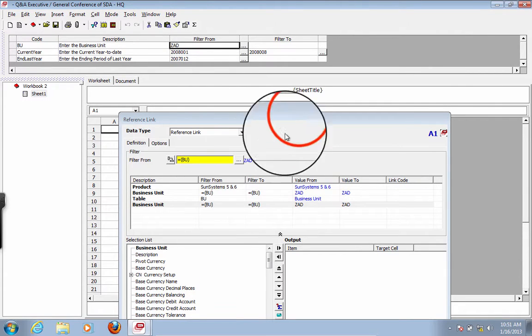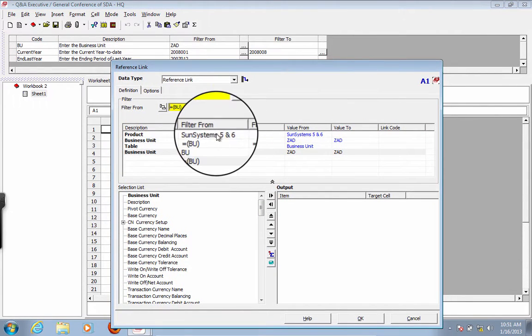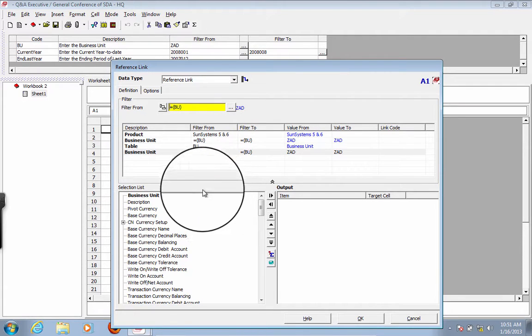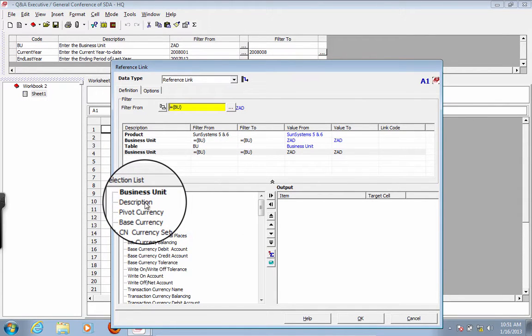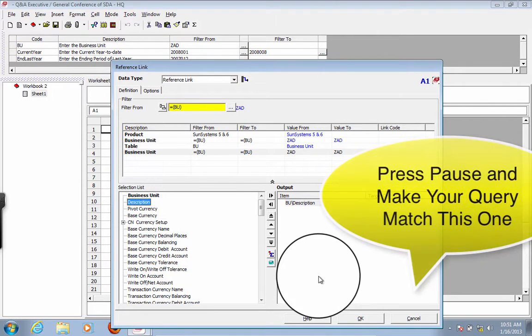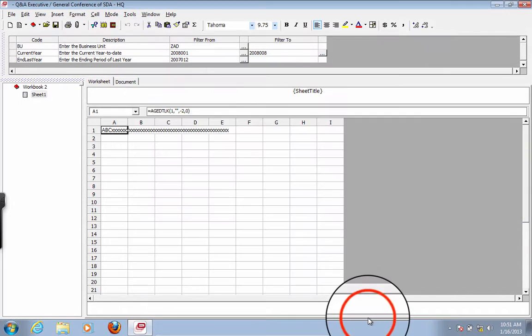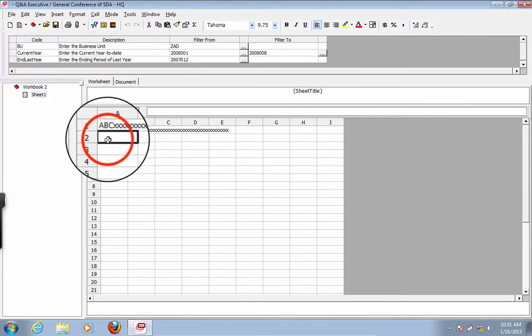Okay, and so this is basically just pulled in the business unit table, and what we want put in the output is the description. So we'll do that right like that. Okay, and then we'll put in the title, and this is trial balance.